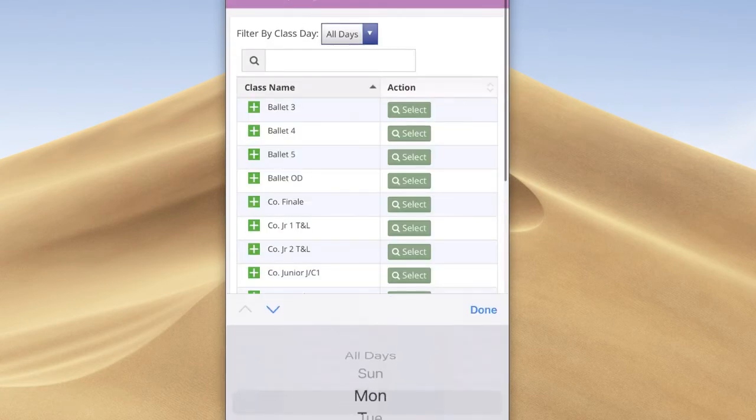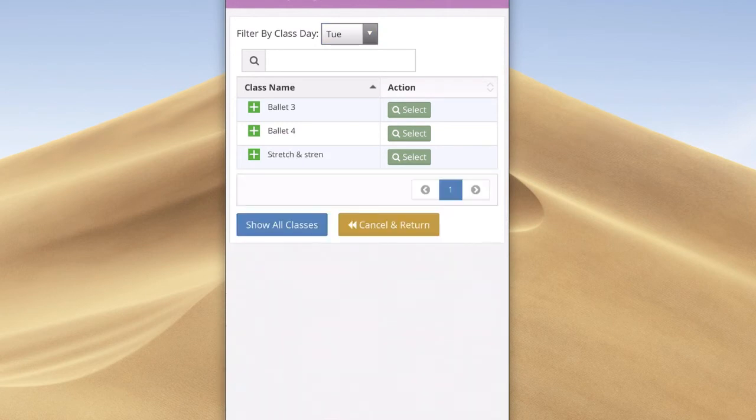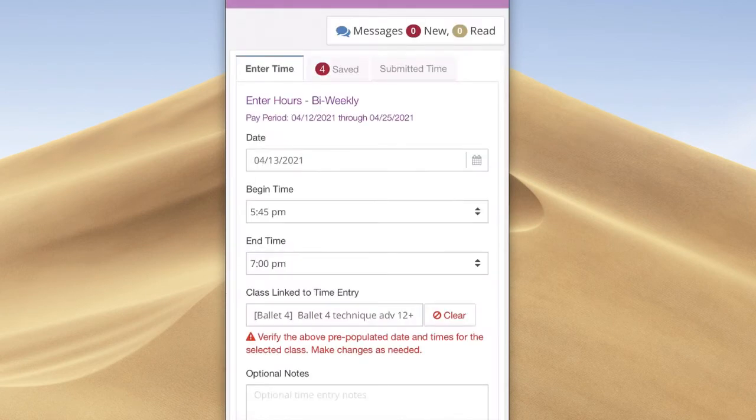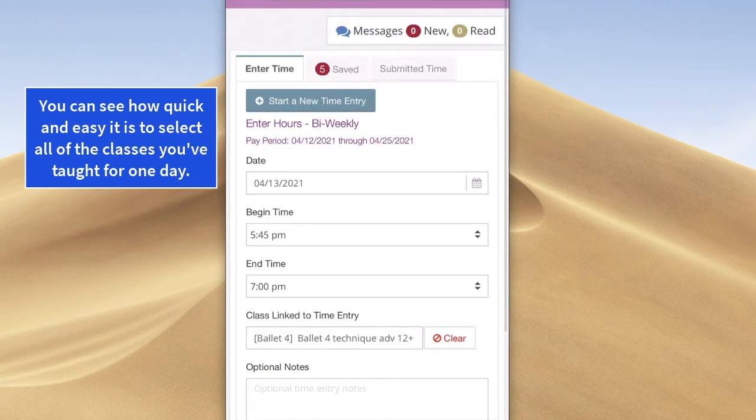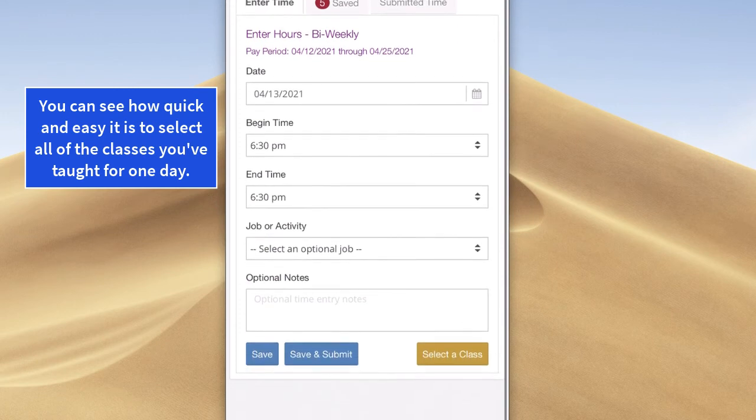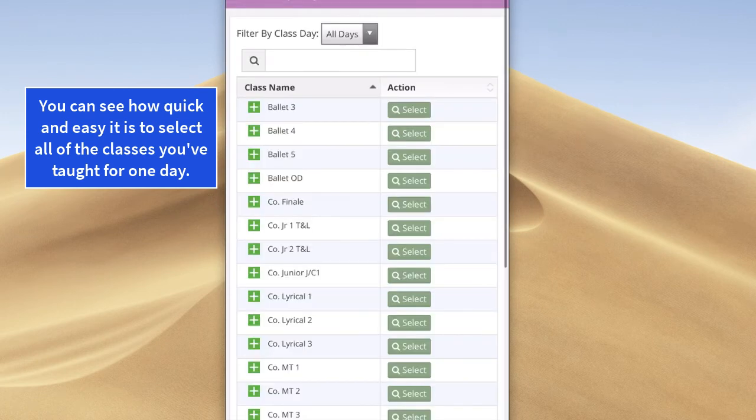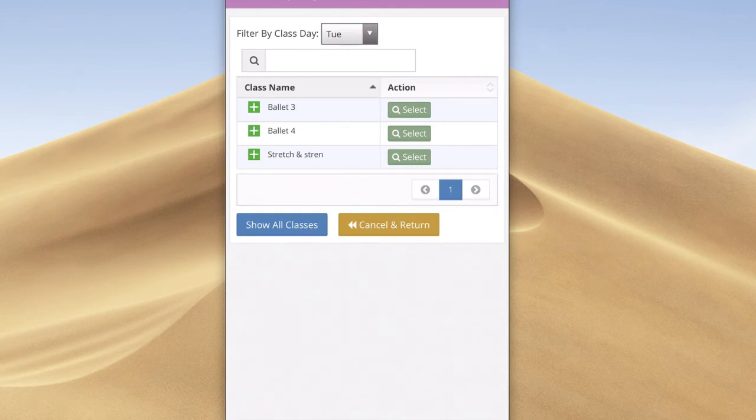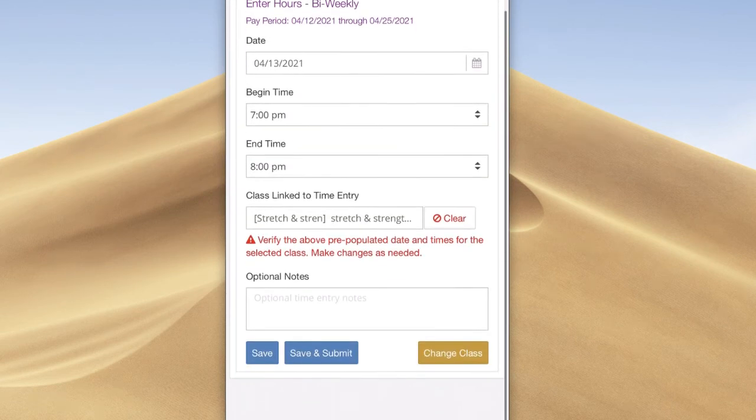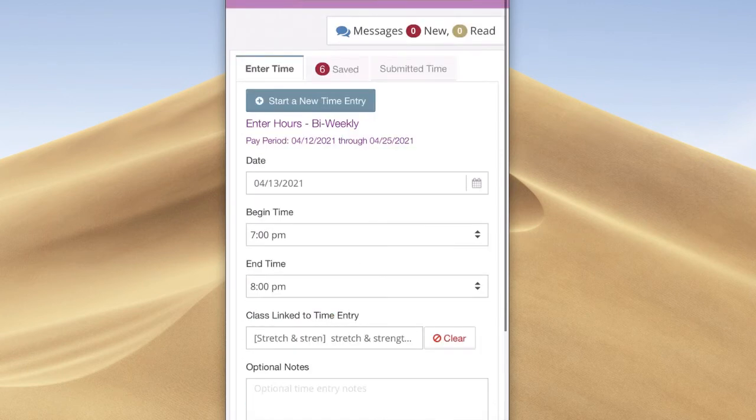Go back to my Tuesday classes and select my Ballet 4 class. I'm going to save that. And I'm going to do my last class that I teach today. Start a new time entry. Select a class. Go back to Tuesday. And my Stretch and Strength class. So now I've got all the classes that I've taught entered and saved, and ready for submitting.